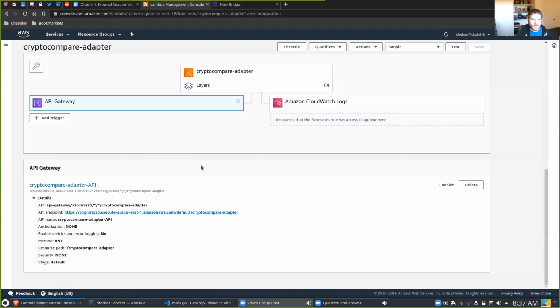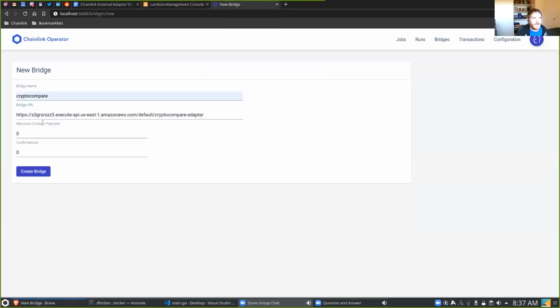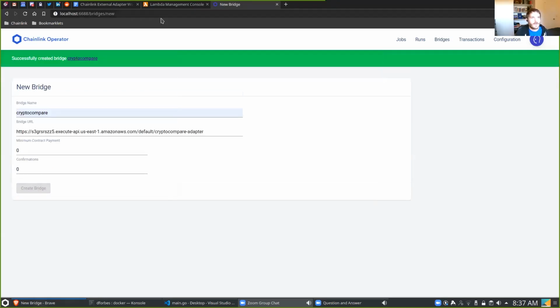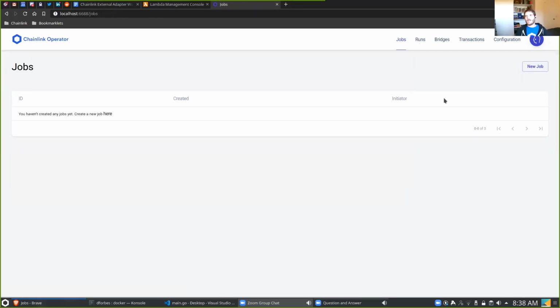So just making sure that it looks the same, and it does, and just leaving minimum contract payment and confirmations as they are, not material to this workshop. Going to create bridge. We successfully created the bridge Crypto Compare. So now what that means is that our Chainlink node knows about this Crypto Compare task that it can execute, and it knows that in order to run that task, what it has to do is activate this endpoint, just like you saw me activate that endpoint in my browser, or by hitting the test function in AWS Lambda.